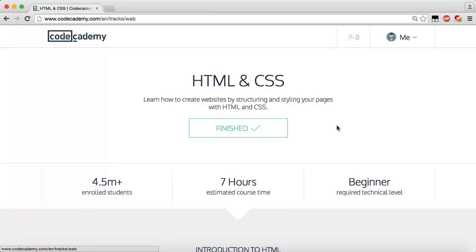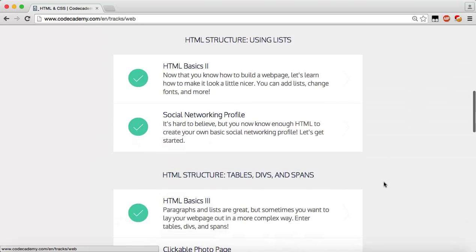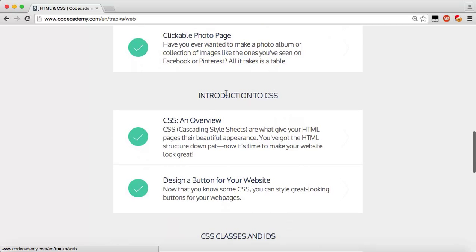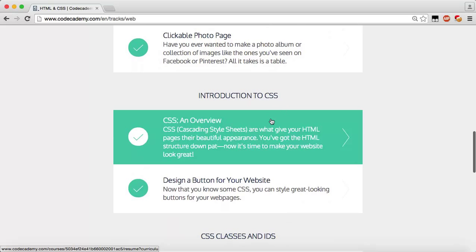What's going on, guys? It is Caleb, and today we are going to keep going strong on our HTML and CSS course. We are finally done with the majority of the HTML basics, and now we're doing our introduction to CSS, and overview. So let's go ahead and get started.